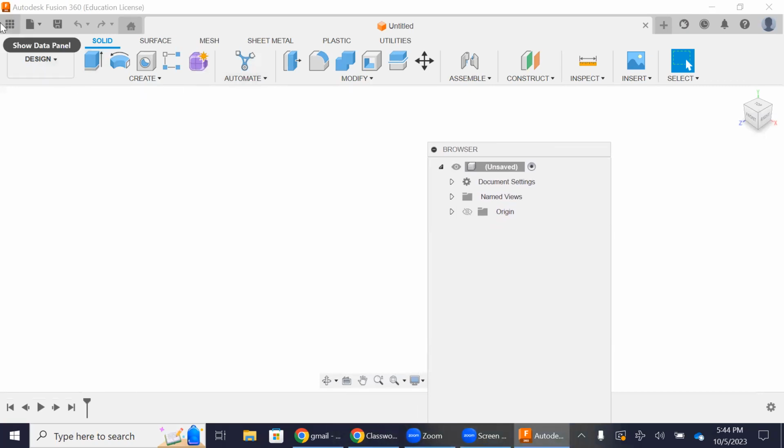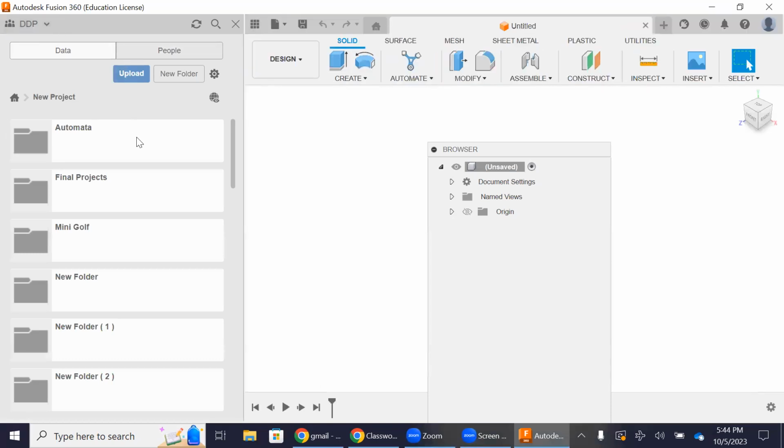And the data panel is this group of 9 squares right here. When we open it up, this is every assignment that I've done and every assignment you will do. It's all the different folders I've created. This is where we're going to be retrieving our work and saving our work. So right here is really important. That's where everything is going to be.